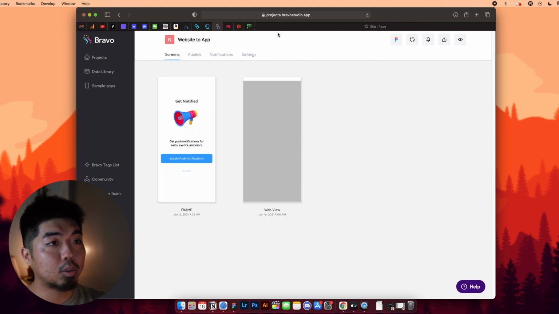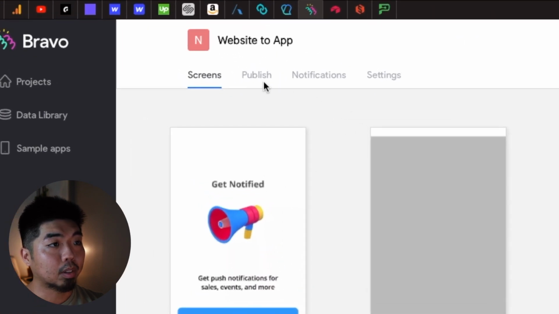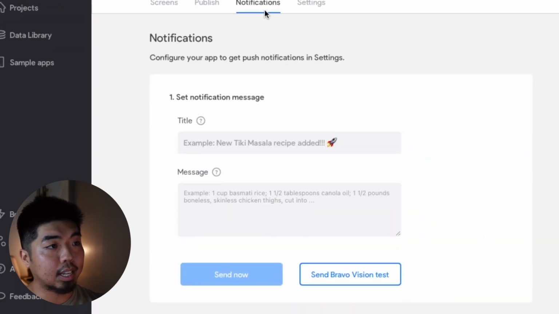Now if you go to Bravo's documentation on setting up notifications for an actual app to publish, there are a few more steps you're going to have to take. But because we're just testing this out in the Bravo Vision app, we don't need to set up all the notification stuff, but we can run a few tests. So when you go into your projects and you come to your project we just imported, you'll notice this notifications tab here. If you go into that notifications tab, this is where you can send out your push notifications to your users of the app.